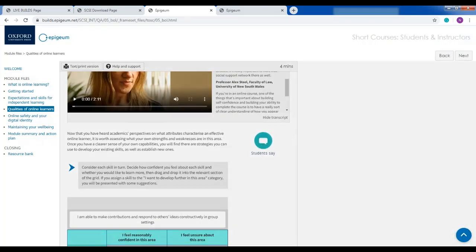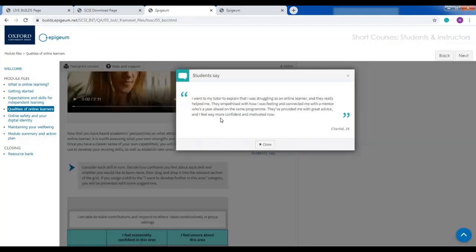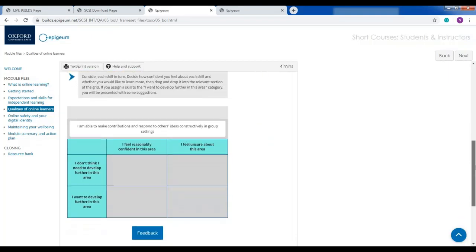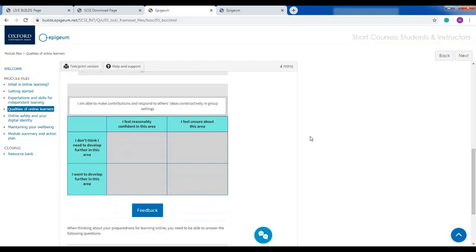And here we have a student say pod, so examples of students and how they've dealt with their struggles as an online learner. Below we have a skills evaluation activity. So here they can grade each of these skills according to how confident they feel with them and whether it's an area that they want to develop further.